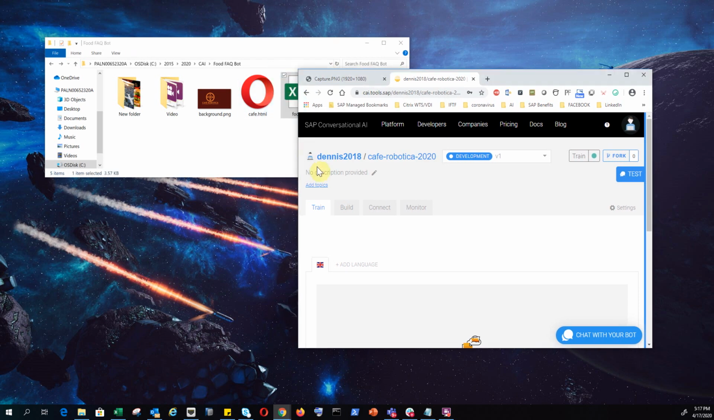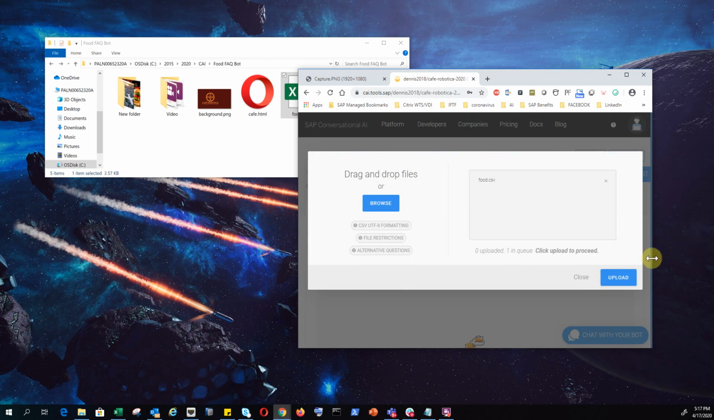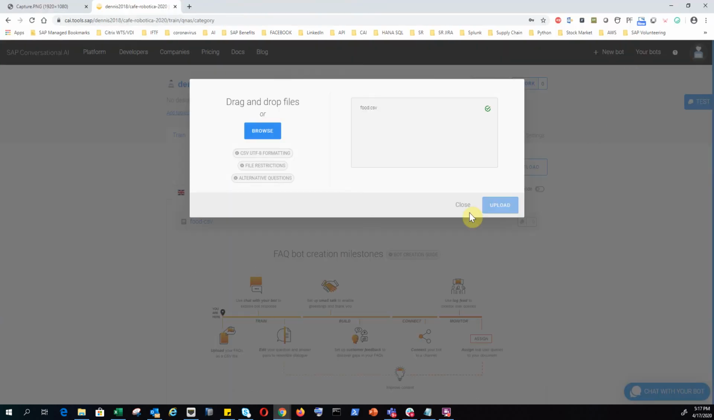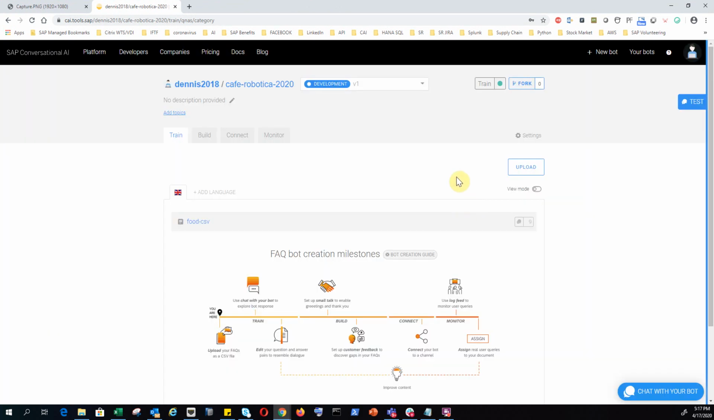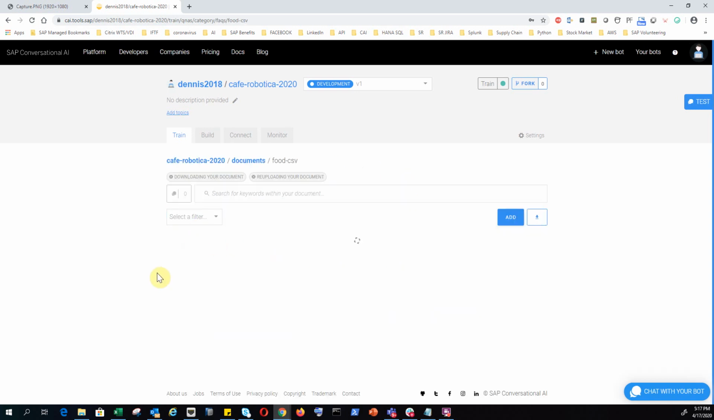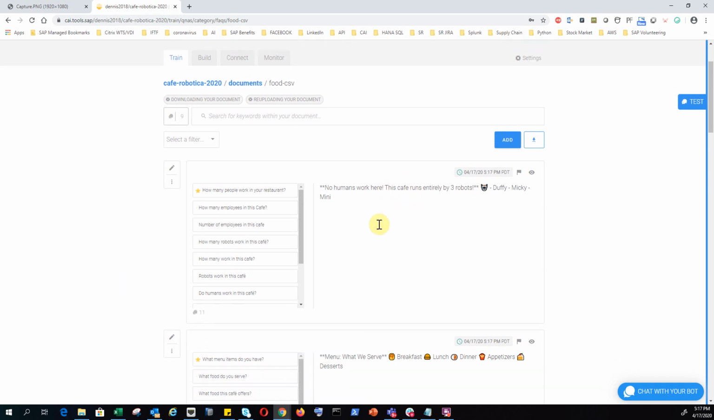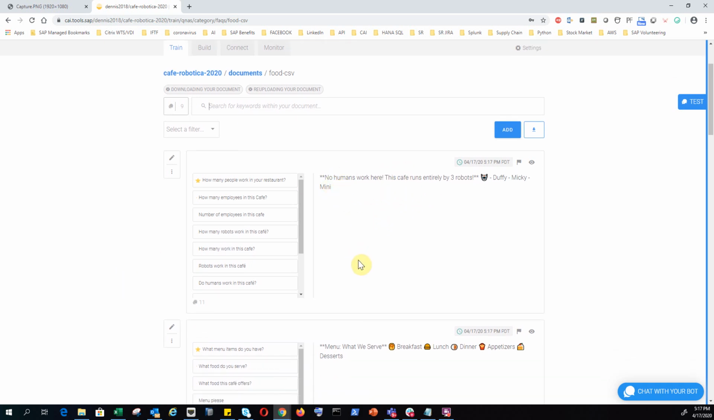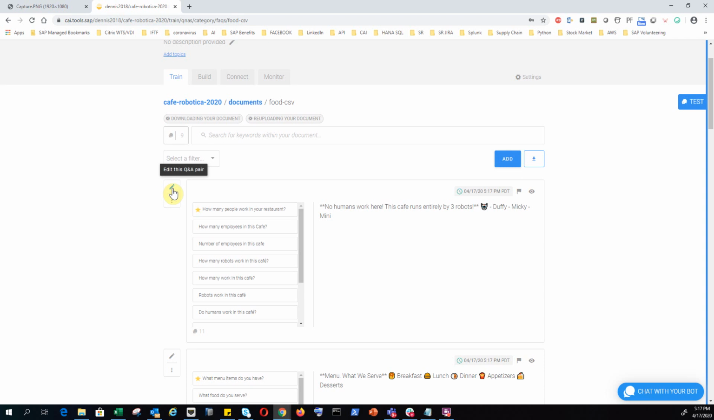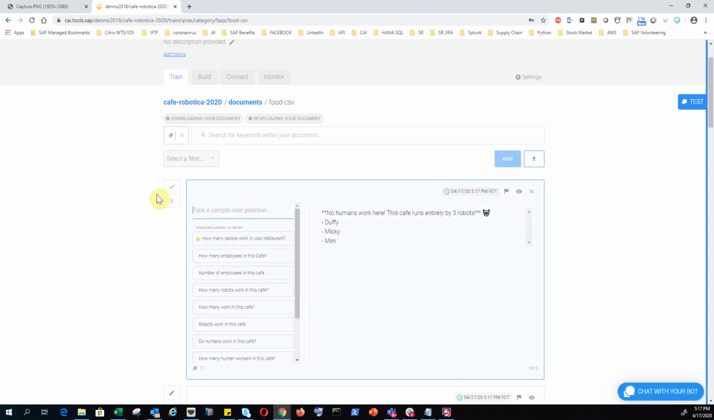So I click on it, drag and drop, click upload. Within a second, you upload the file and immediately train the bot. So before we test this bot, first of all, let's go to the food.csv document, and you will see all the FAQ pairs that are identical to the ones you see in the Excel file. Of course, you see all the answers are in one line and it's hard to read, but don't worry, if you click on the pencil edit icon, you will see the answer is always in the right format.